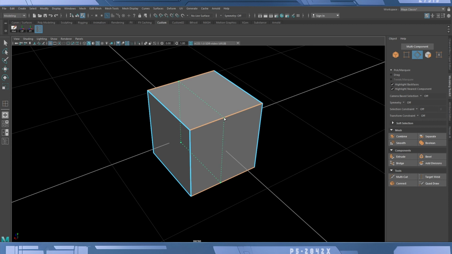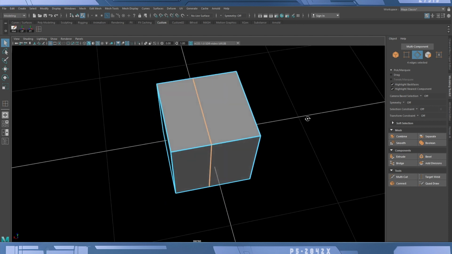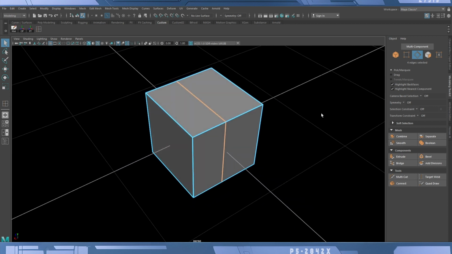There's our loop edge right there. I'm going to drag this and aim for the middle here. I'm going to release my mouse button when I'm happy with where I want to place this. So there we have our nice loop edge right there. Oh, just beautiful. I'm going to undo that though.